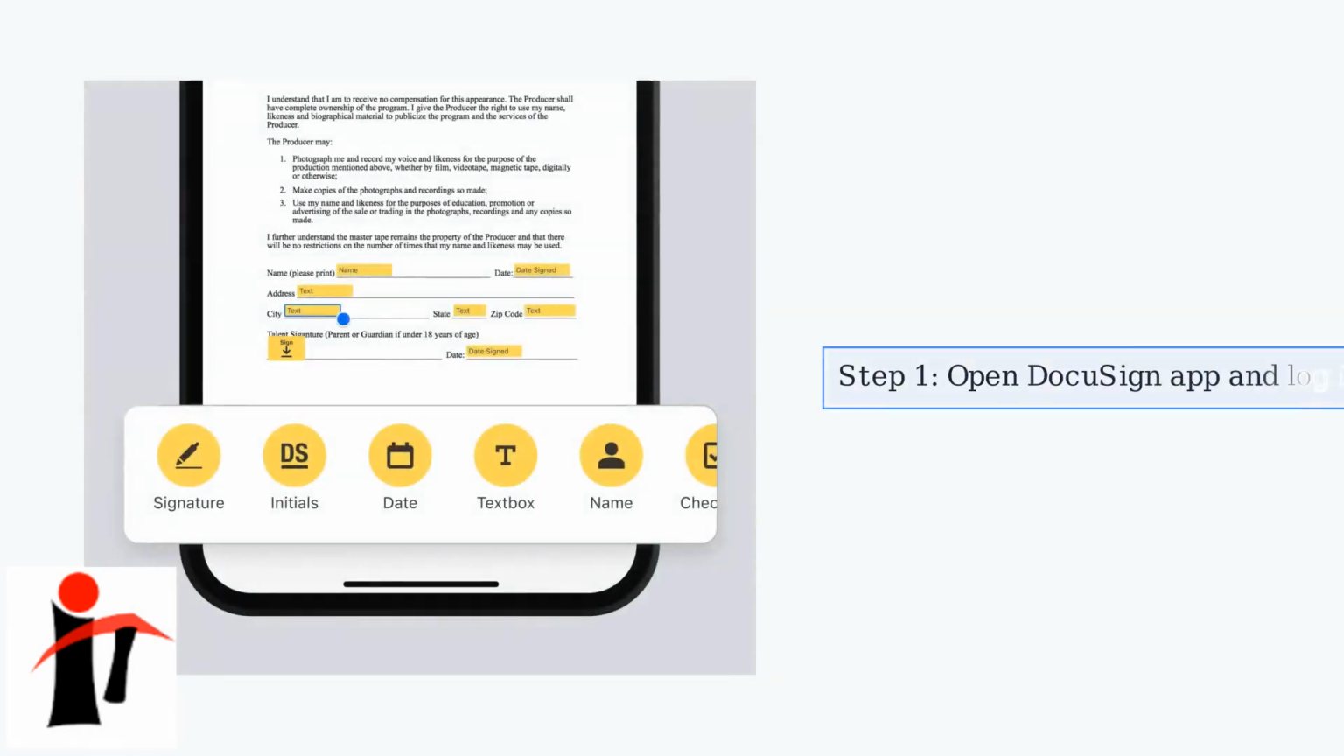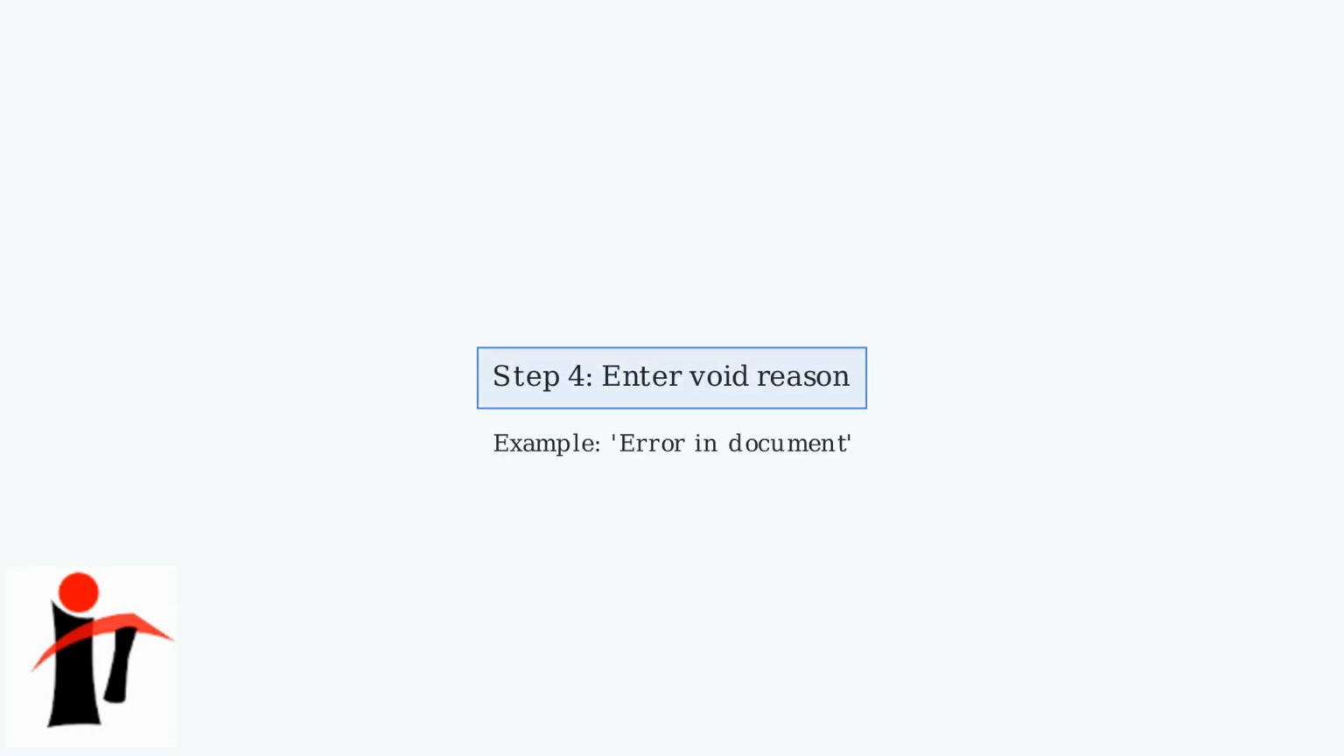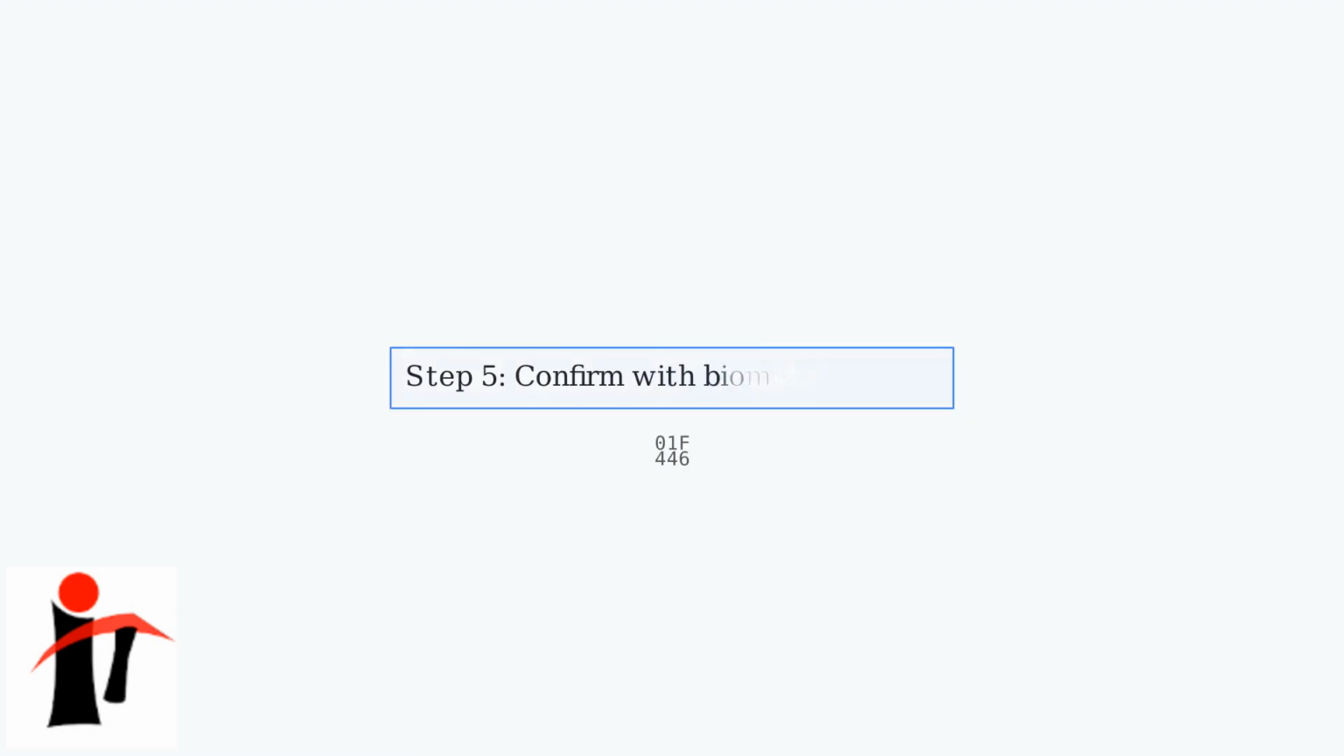First, open the DocuSign mobile app and log in. Navigate to the Manage tab to find the envelope you want to void. Tap the three-dot menu next to the envelope and select Void Envelope. Enter a reason for voiding the document. You'll be prompted to confirm via biometric authentication or PIN.